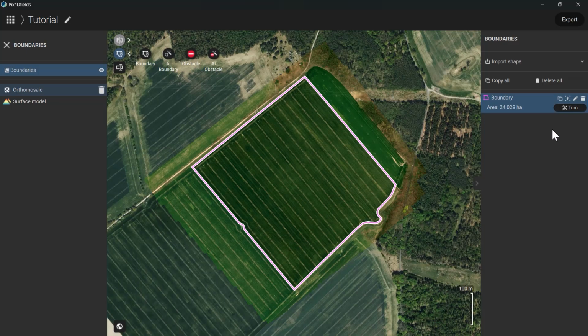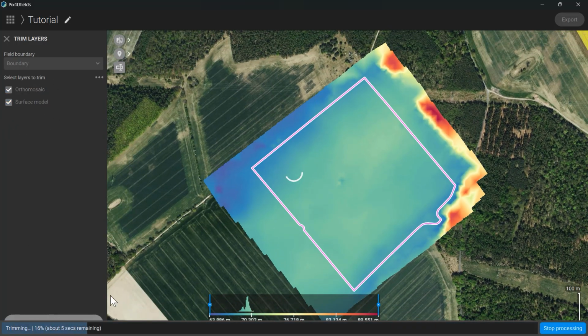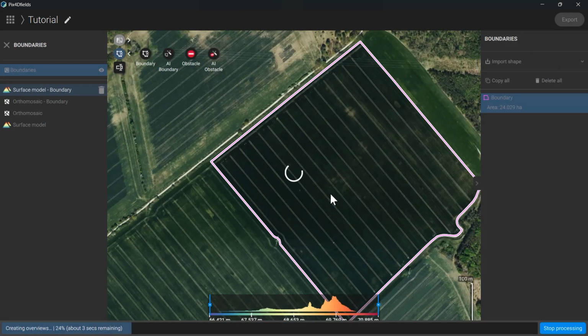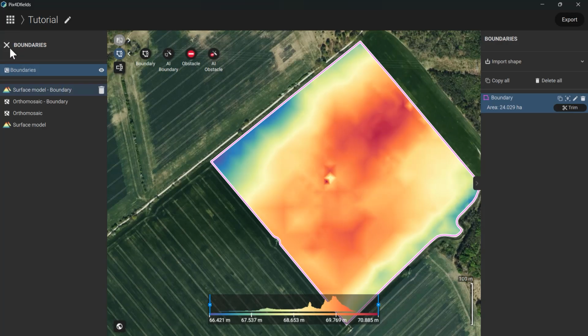Once at least one boundary has been added to the project, you can trim layers. To do so, click Trim, select the desired layers, and click Trim. Trimming multispectral datasets to remove areas that are not of interest is crucial, as it can negatively impact the accuracy of the index maps. To save the boundary and continue working with the dataset, close the boundary sidebar.